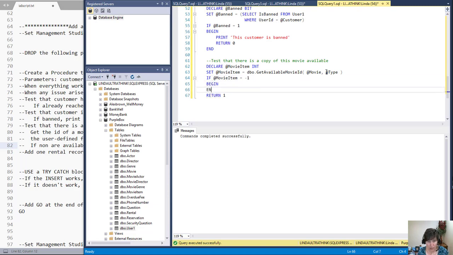and we'll do the same thing we did with our other problems, and that is print an error message that's specific. Movie is not available. We can just say movie's not available, and we won't add this as a rental record, and we'll simply return 0. So movie is not available and return 0. Okay, let's execute to see if we've got it syntactically correct.